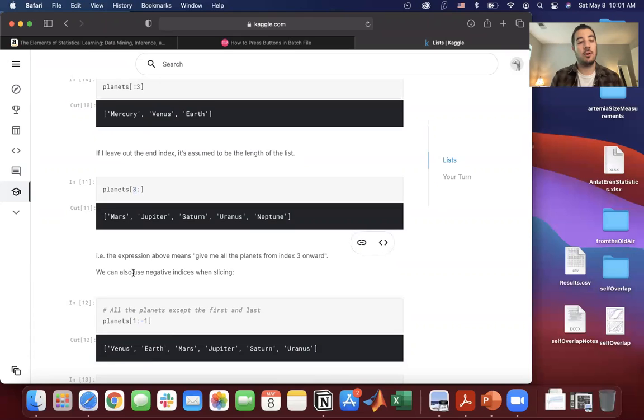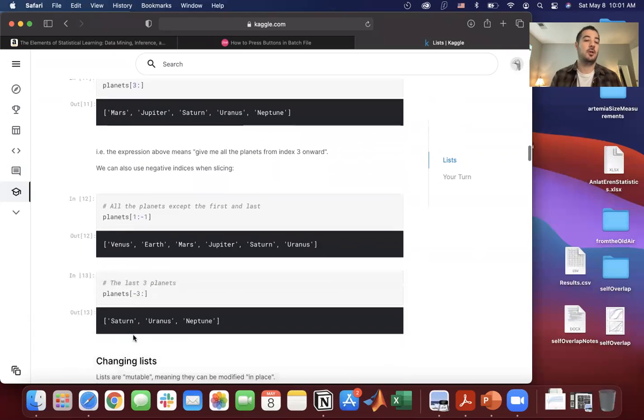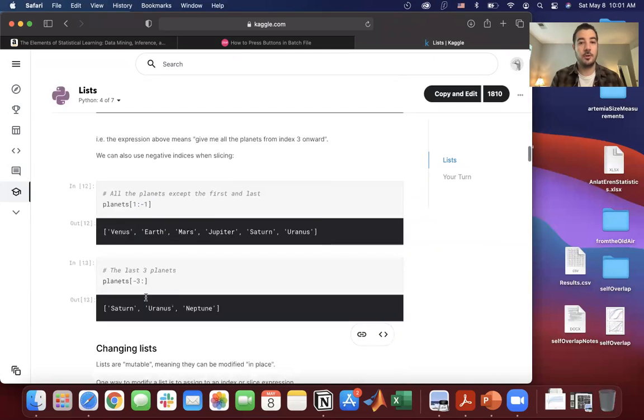Okay. We can also use negative indices when slicing. 1 to -1 gives you from the second element to the last. Then -3 to the end: -1, -2, -3. So give me the elements starting from the third from the last to the last one. Third from the last onward.